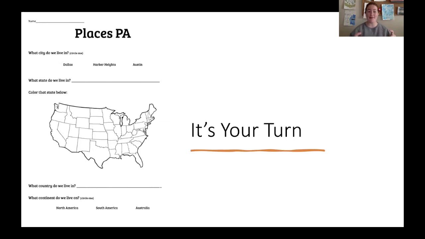Then see that map of our country? I want you to pick a coloring tool and color only the state that we live in. Then tell me, what country do we live in? You can use the abbreviation if you want. The last question at the bottom says, what continent do we live on? North America, South America, or Australia? Make sure to take your time and pay close attention. Push that green check mark when you're done.